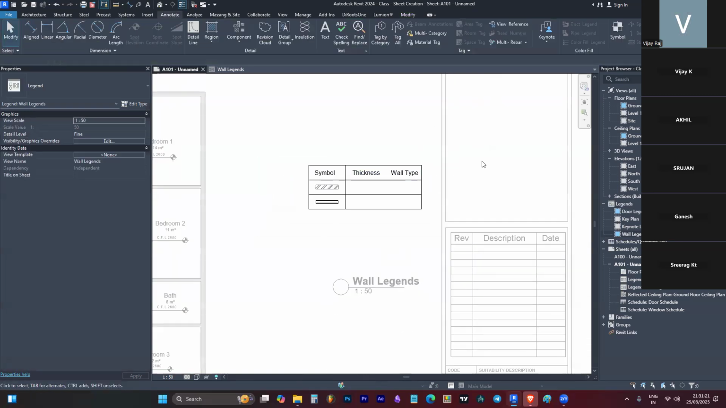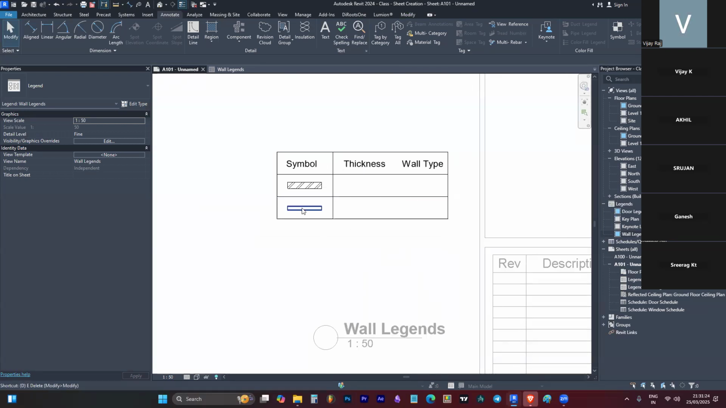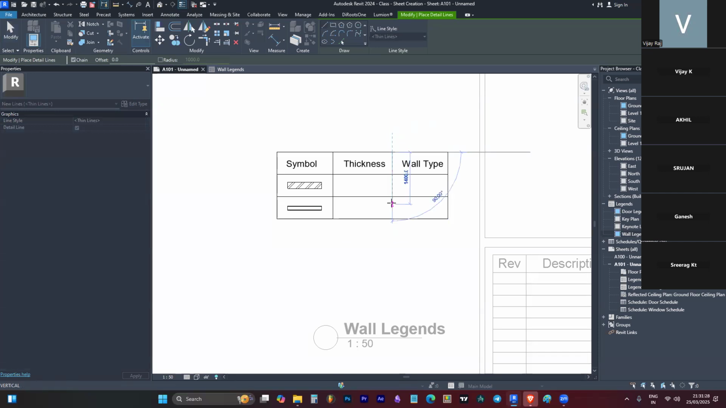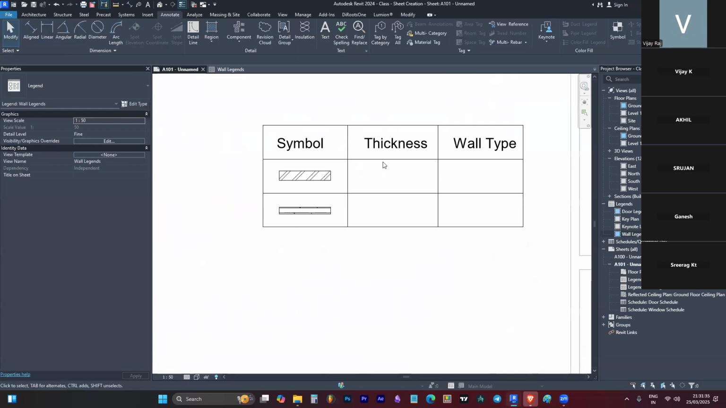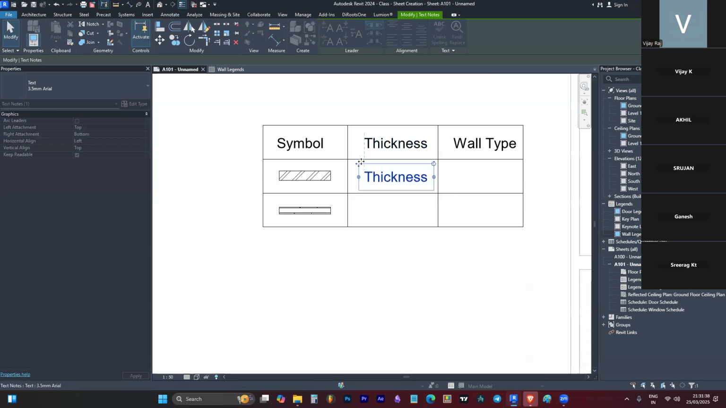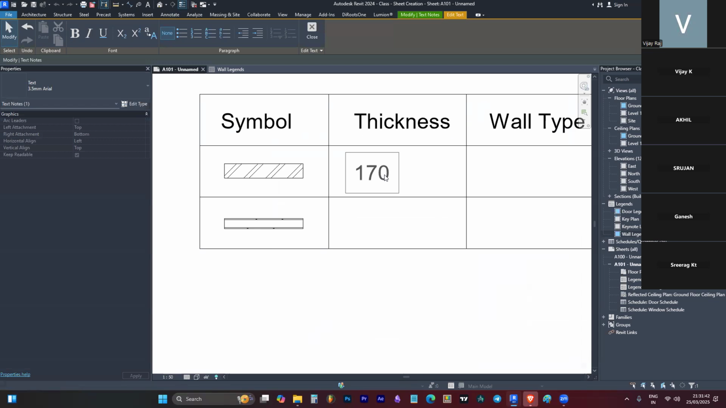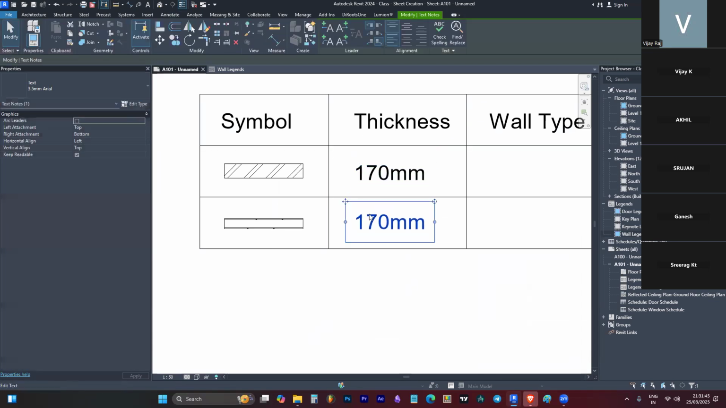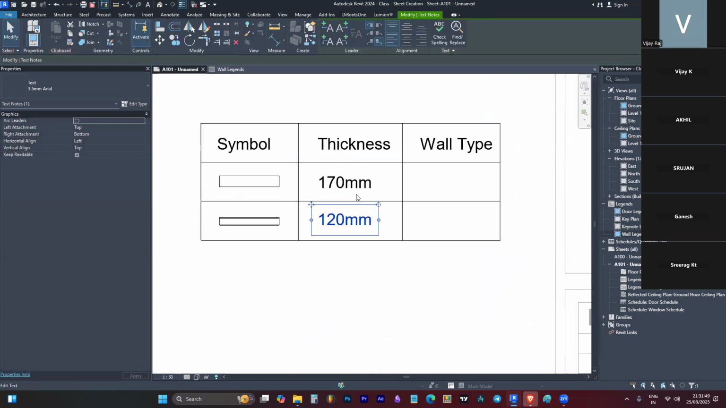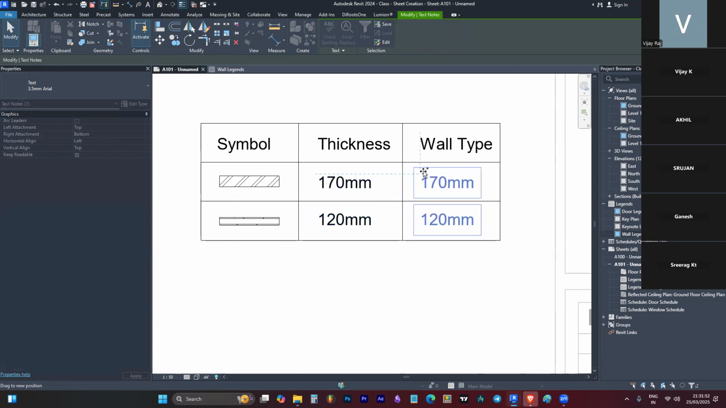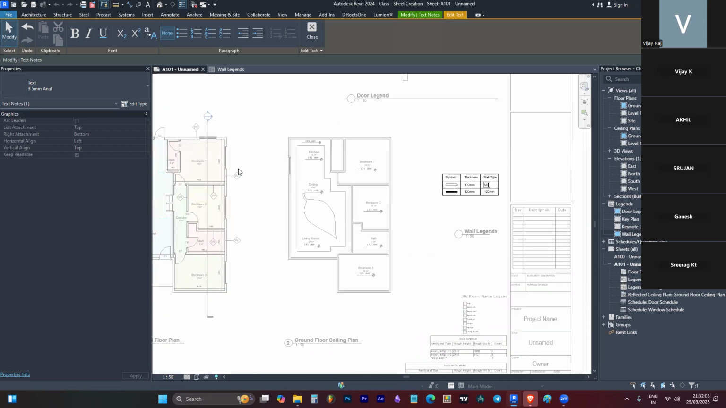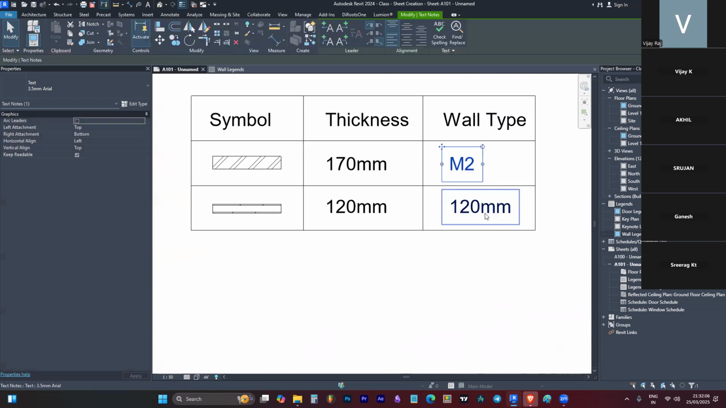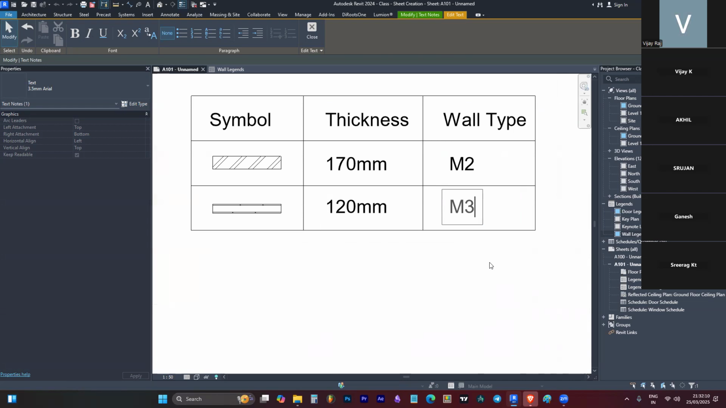The same way we can add a description and comments, whatever you want. For now I can stop here itself. Here the wall thickness is 170. We can control this by pressing control and we can repeat it, 170 mm. Okay, this one is 120, 120 mm. Okay, and wall type is M3, M caps, M3. This one is M3, right? M3, M2, M2. This one is M3.